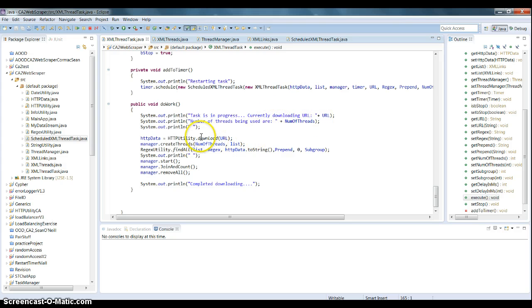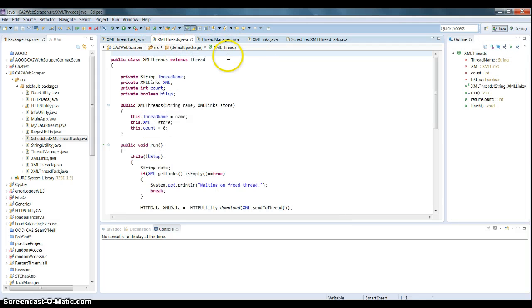It will then download the URL, create threads in the thread manager, and find all matches with the same regex utility. It will then use the start function, the join and count, and the remove all function from the manager task. Now we'll look at XML thread, which just takes a name and an XML link, an array list, a count, and a boolean.